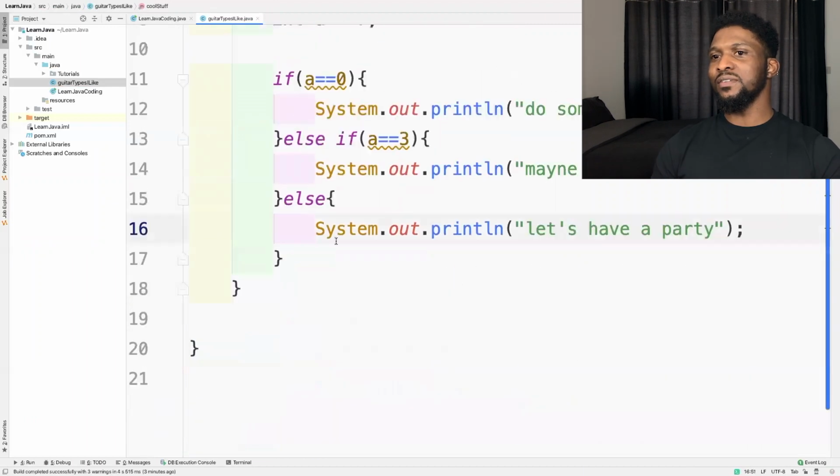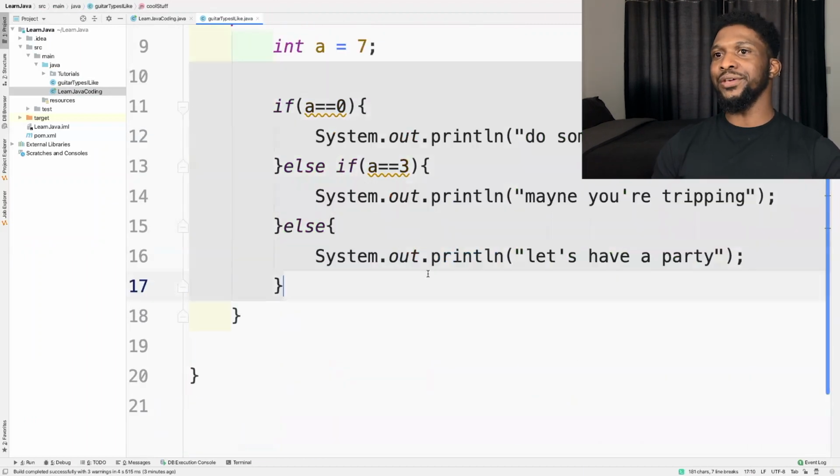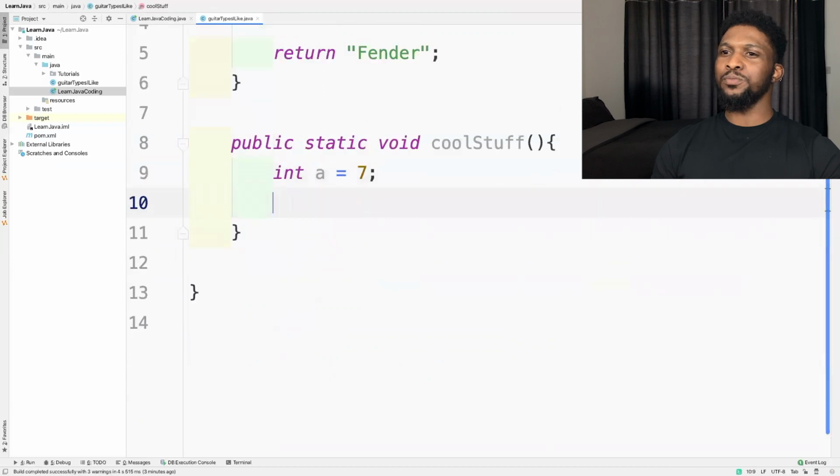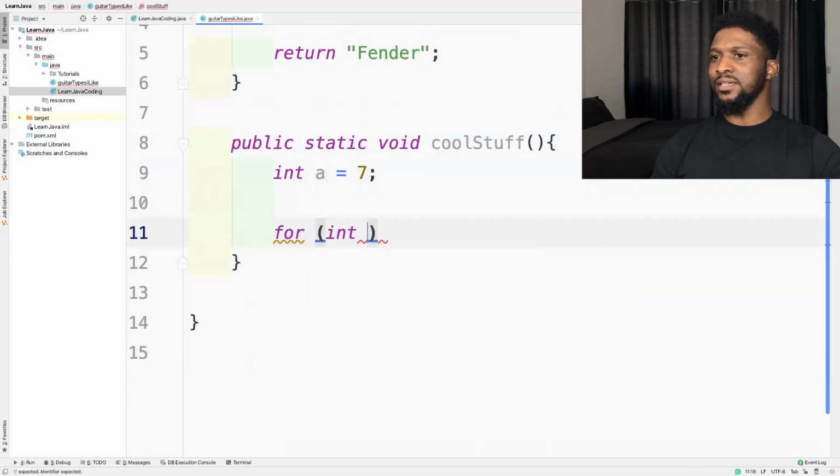Okay, so you can use other logical forms. You can repeat code by using the for loop. And the for loop typically looks like this. Int to represent the data type, 0, and we're basically saying how many times should this code run. In this case, we've put 9. And then the i++ is just to loop it, really and truly.